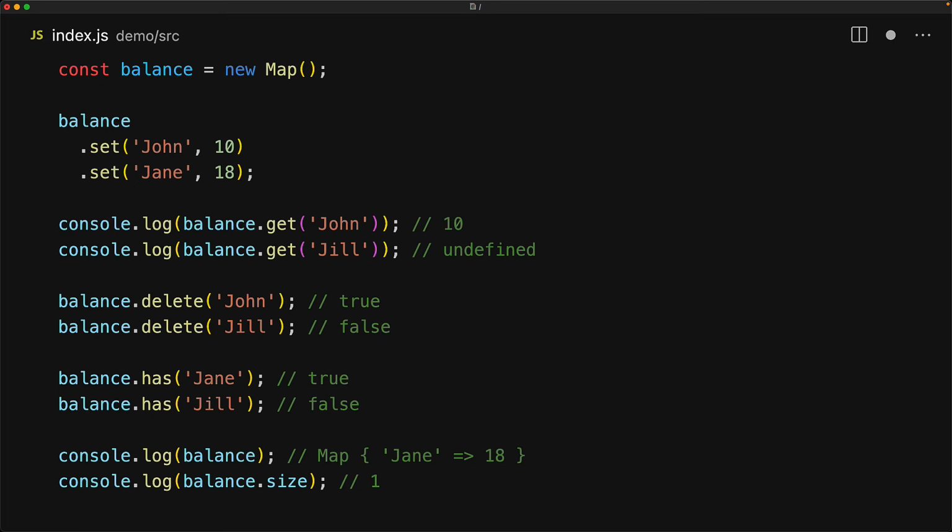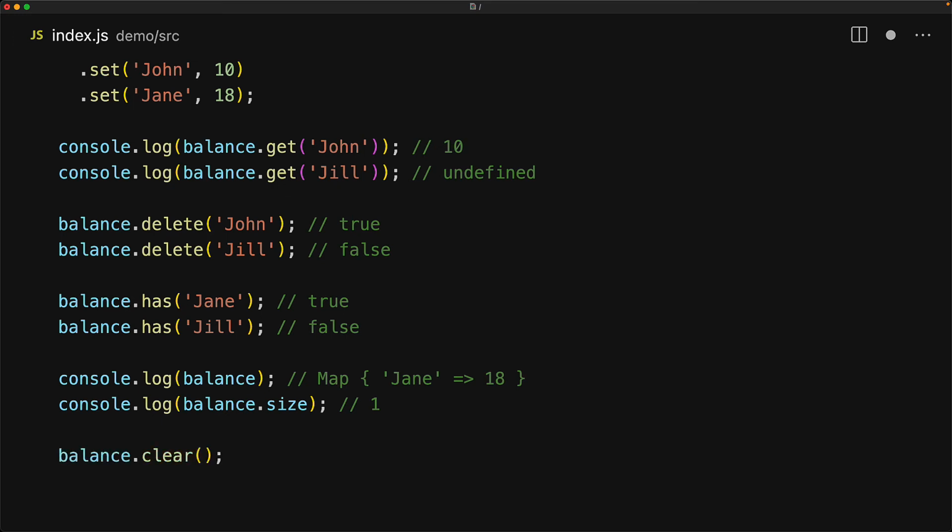We can also remove all keys and corresponding values from the map by using the clear method, and of course once we've invoked that, this map will be empty. Because objects are such a critical part of the core of the programming language, JavaScript comes with built-in convenience methods to convert from an object to a map or convert from a map into an object.